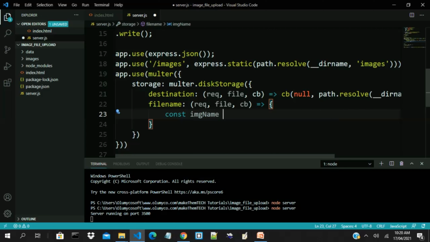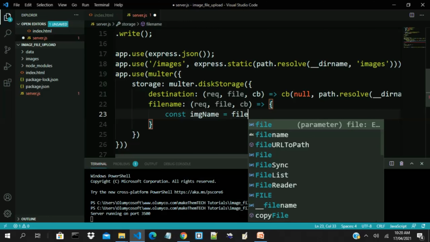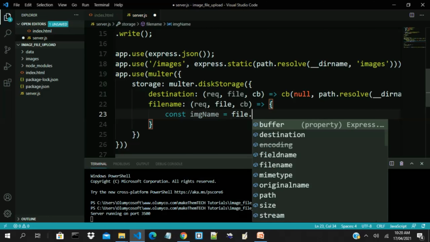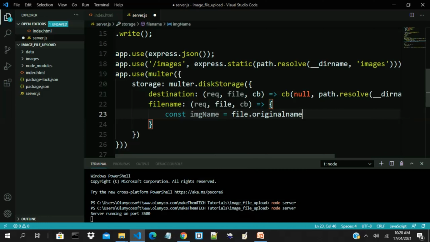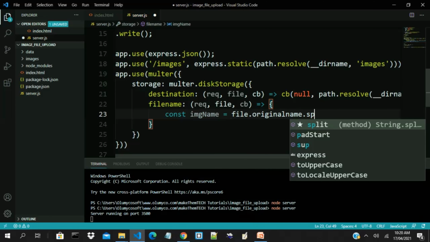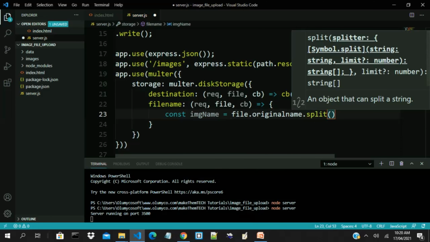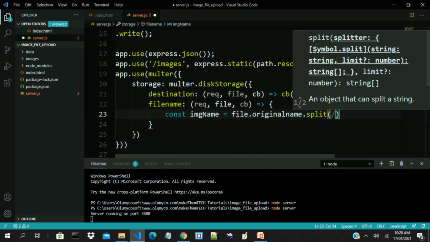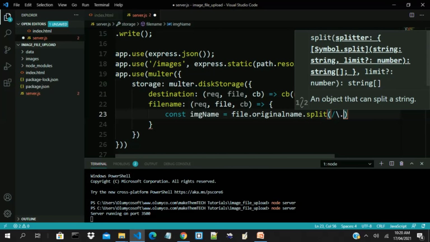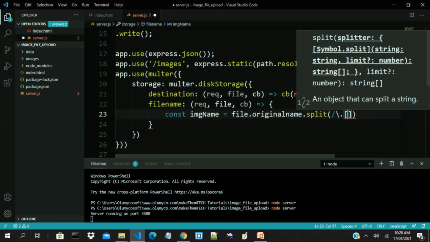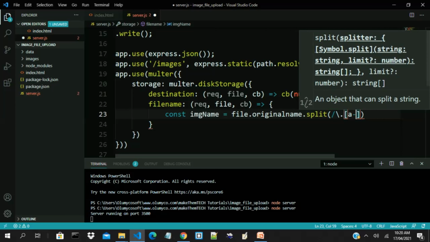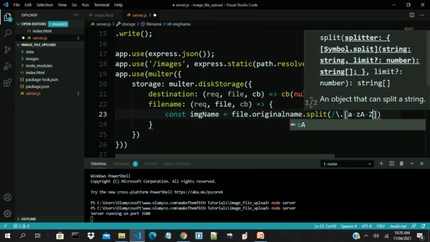And then also, somebody can upload an image that has space. We don't want that, so that it does not affect the way it is loaded on the server. So we are going to be tackling the original name. So we want to split it. And then how do we split that? So we have something like this, and that's the regex, A to Z, a to z. I think this is okay.